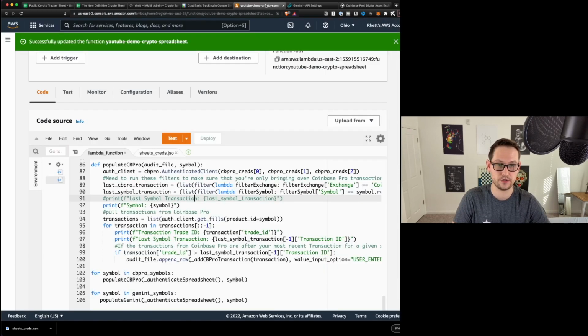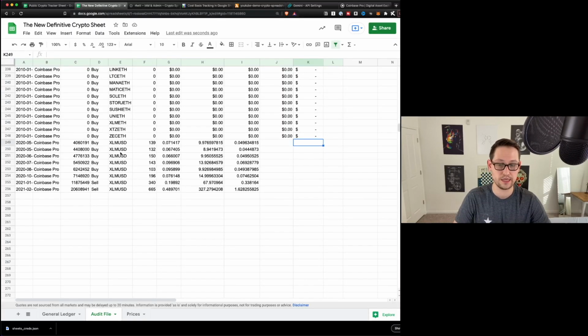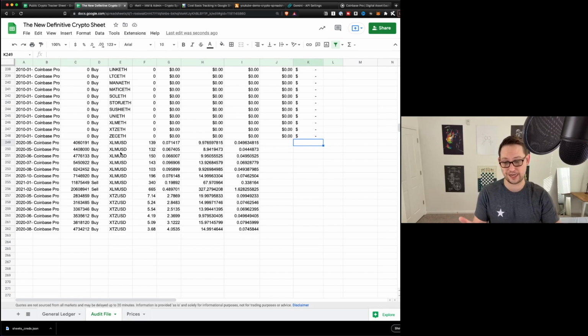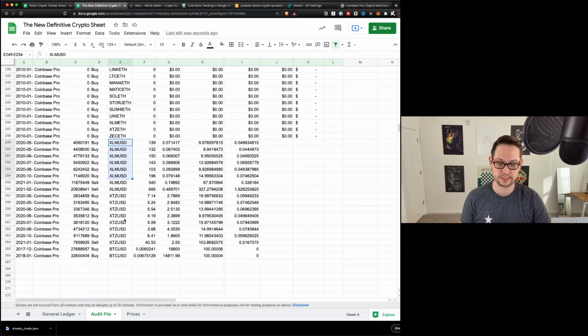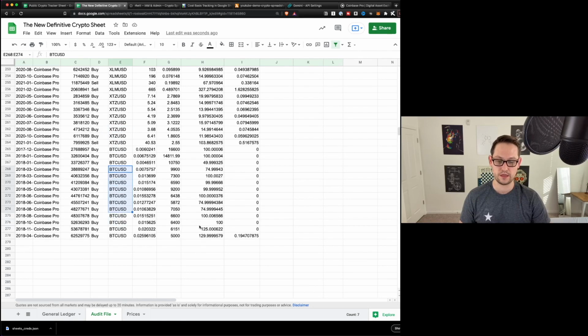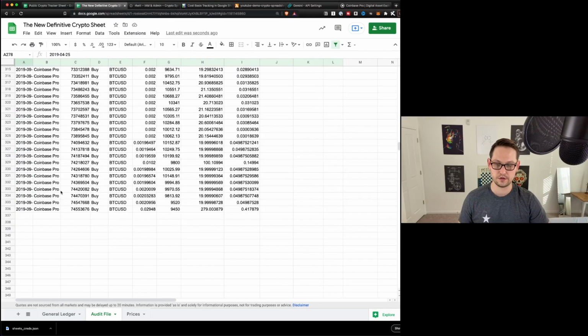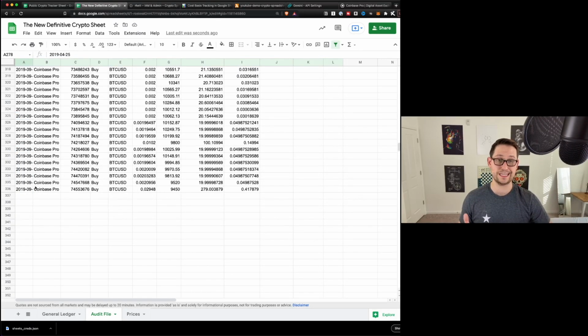So let's go back over to our script and hit test, and then head back over to the crypto sheet, and we'll see that in fact the transactions are populating first for XLM, then for XTZ, and then a bunch of Bitcoin transactions. And you'll see that it actually times out here and it breaks. There are actually more Bitcoin transactions in there. You'll see that it's only pulling from 2017, 2018, 2019. It breaks there for a second. It continues going, keeps going, again takes a break.